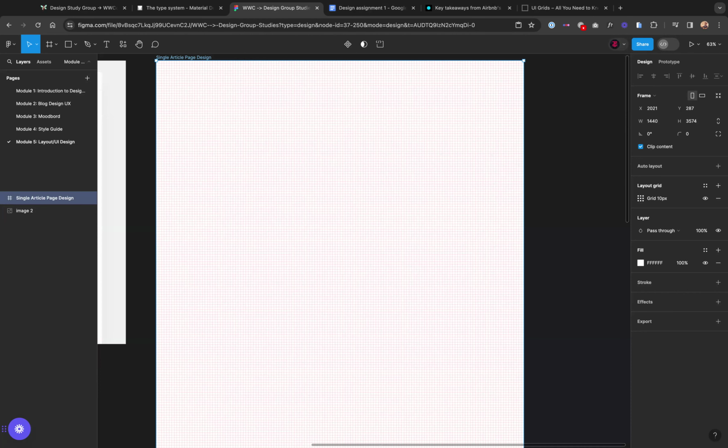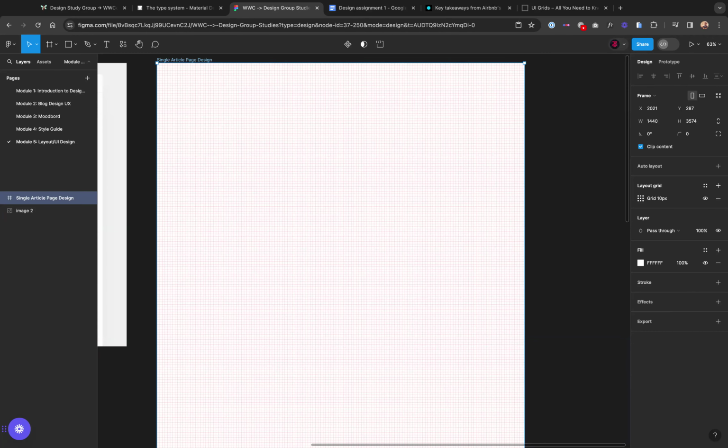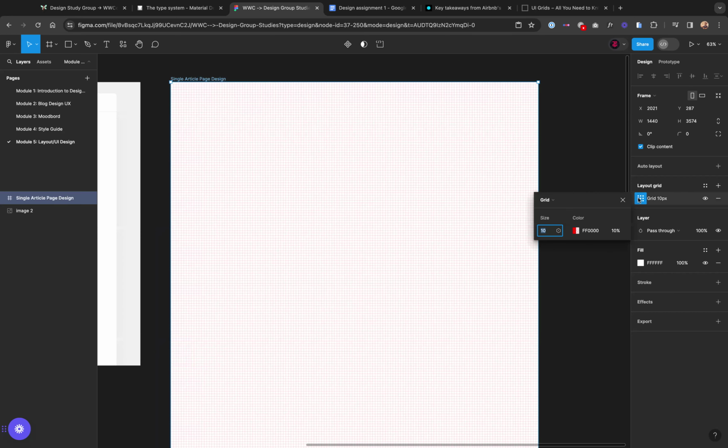What we need is a 12 column grid. This is how websites are built. When you look at Tailwind, Bootstrap, and all of those, they all use a 12 column grid system by default, and so we want to design based on that. So how are we going to go about it? We select here. Anytime you want more options on something, you just select here.